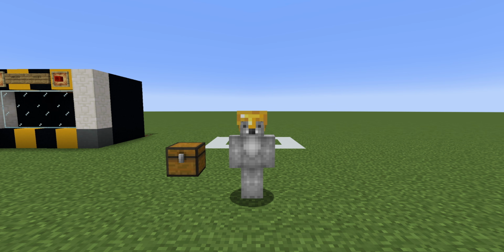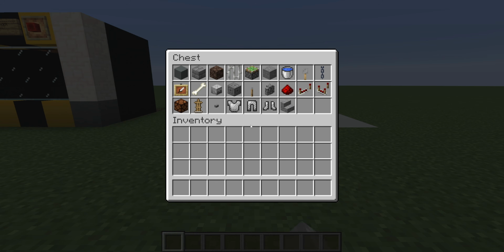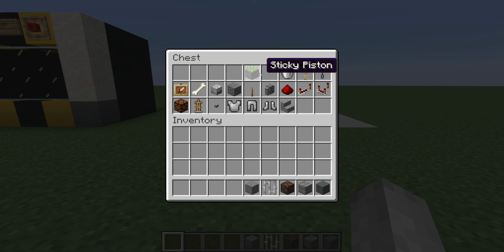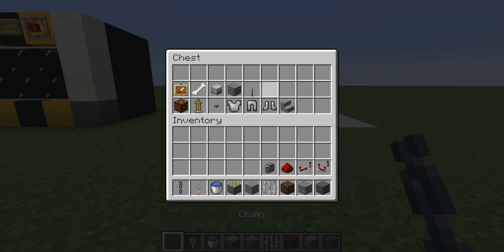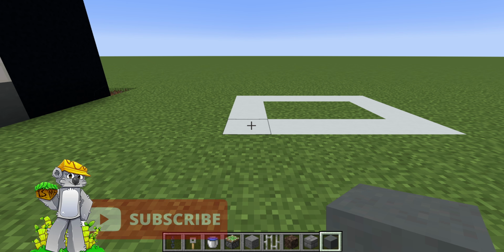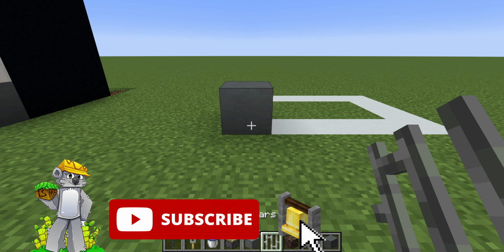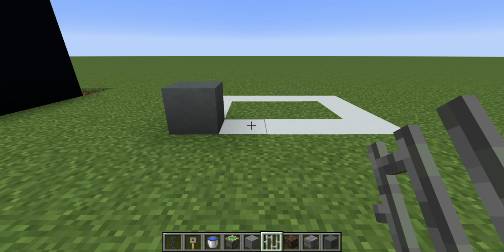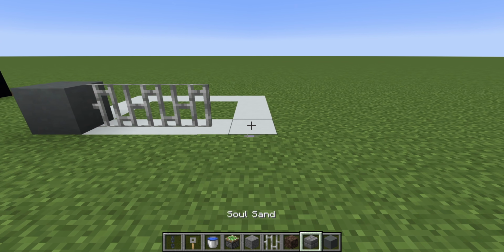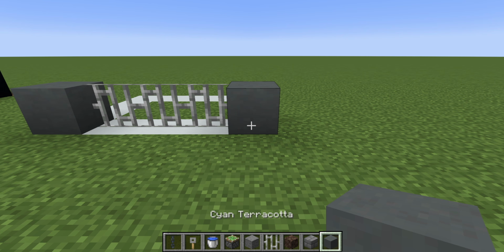Now, moving on to a more medieval version of this jump scare. Here are all of the materials that you will need for this build. Please do make sure that you have access to all of these. Begin by placing a cyan terracotta on the ground. And right of it, 3 iron bars. 1, 2, 3. Then a cyan terracotta.